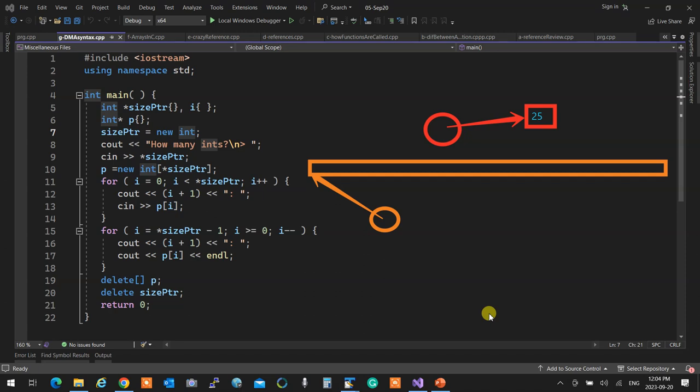So P can be treated as a pointer, an array, and the other one is a single integer. What I do is the usual thing. One by one, I'm going to prompt the user to give me the integer, and I'm going to get the integers and put them in an array, and I have the exact size for it. Therefore, 25 things are going to be read, and then I'll print them in reverse order, and life is beautiful. Then when everything is done, I have to give back that memory to the operating system by calling delete twice, one for the array and the other one for the single integer.